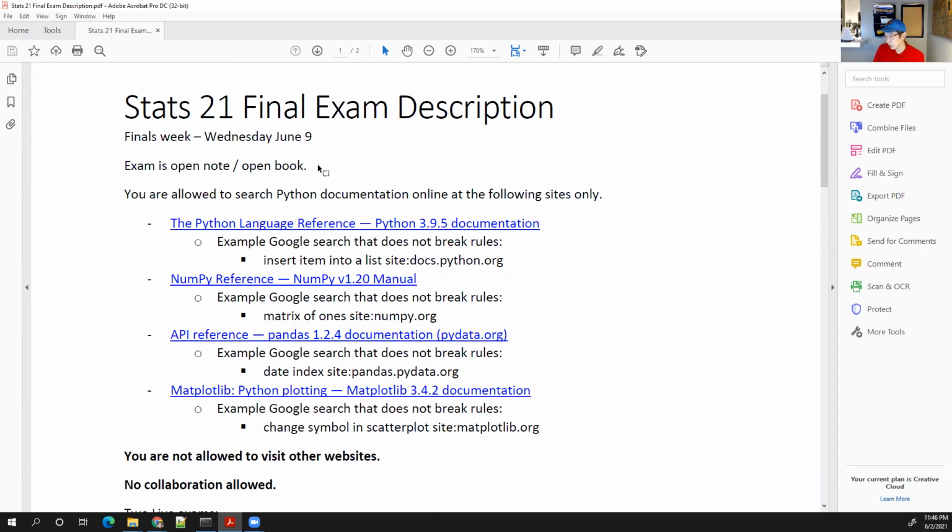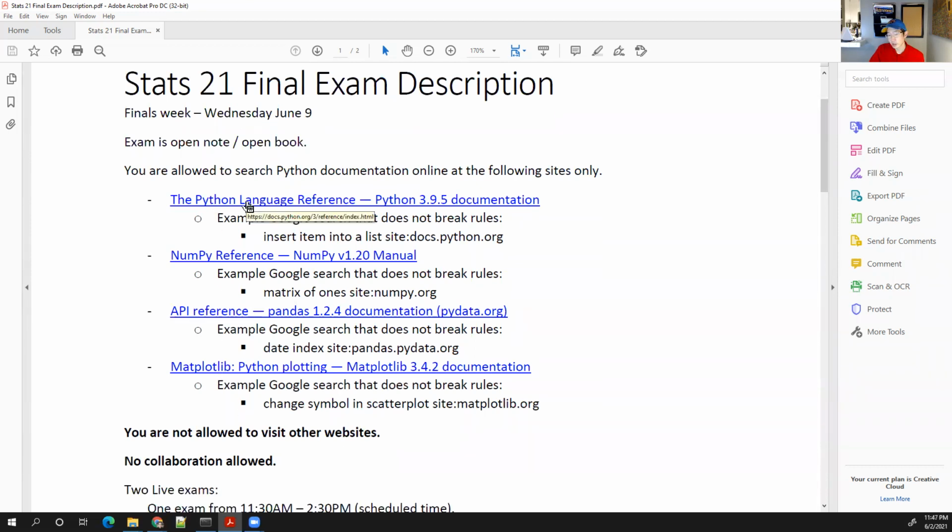As far as what websites you are allowed to go to, we're going to have to go a little bit on the honor code here, but I do believe you can use these websites. These are all the official Python documentation, and there's still a lot that you can do and search for with these. So for example, you can reference the Python language reference, the NumPy reference, the API reference for pandas, and matplotlib. Okay, so any of these sites you can use.